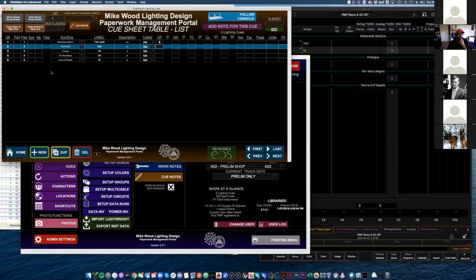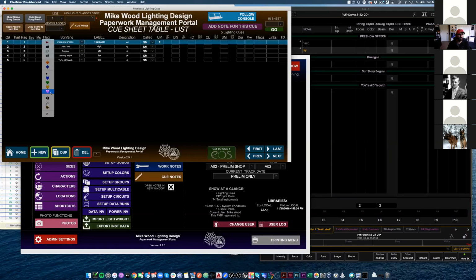It also supports parts and stuff like that. I can flag things with different emojis if I wanted to, and then search by those emojis, all kinds of stuff like that. And also see highlight changes since a certain date, et cetera, et cetera.